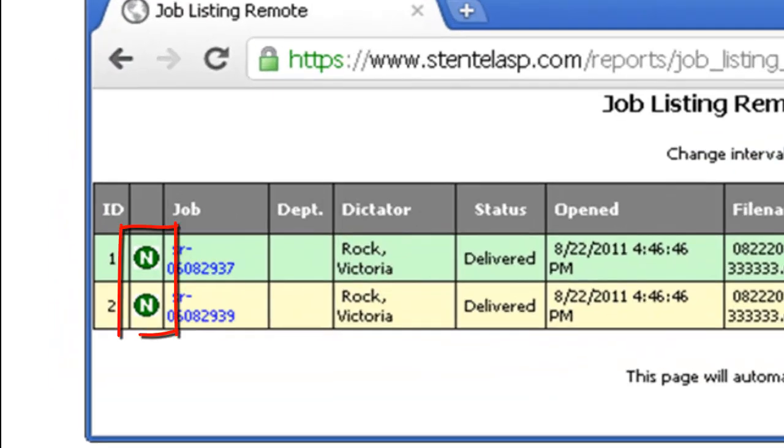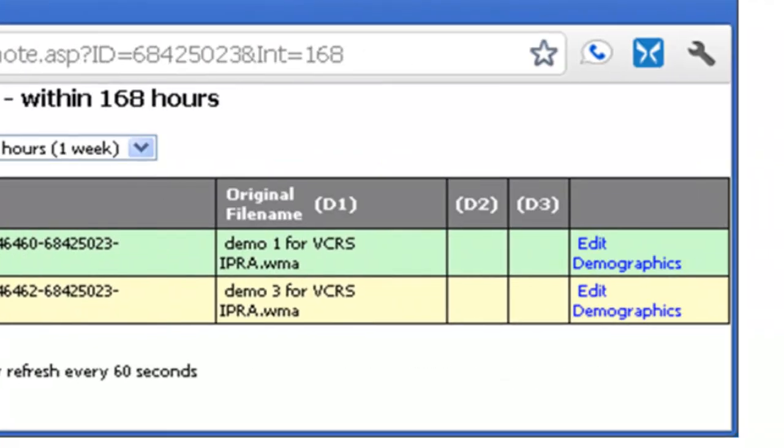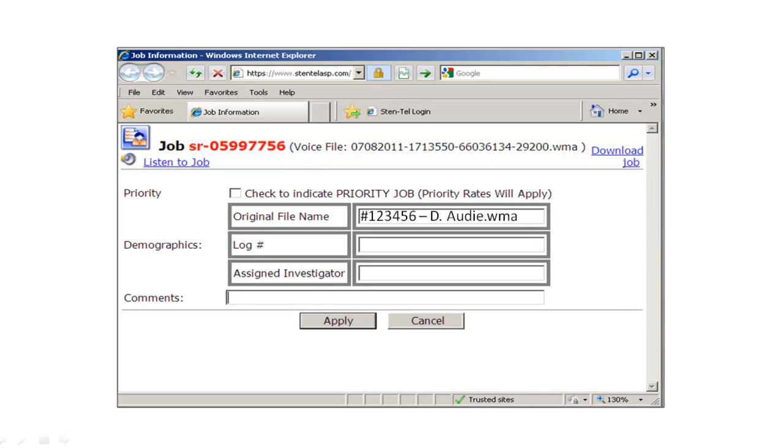Notice on the left there is a little green N. That's the status of the priority of the job. It's normal priority right now. StenTal assigns a job number, SR hyphen and then some number, a unique number for each audio file. Then over on the right side is a link to click for editing the demographics. When you click on that, you'll need to do this for each file. Click Edit Demographics. That brings up a window that looks something like this.